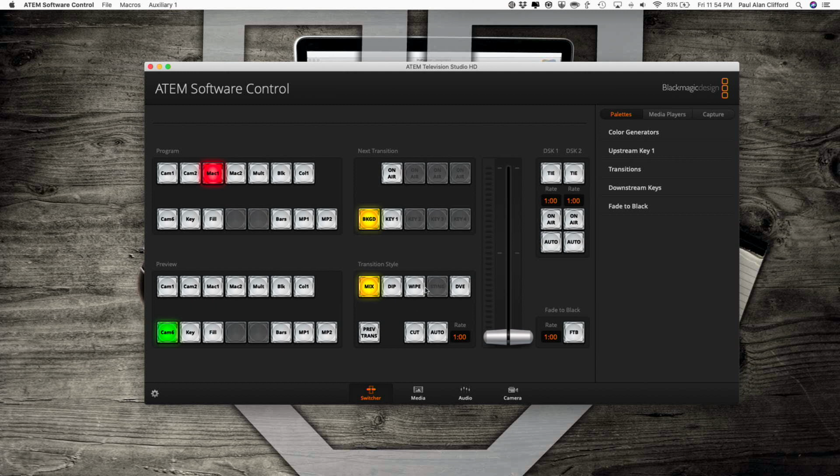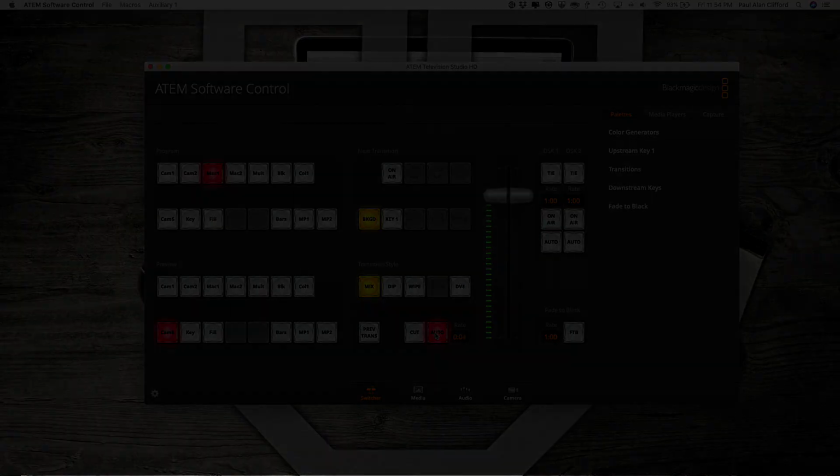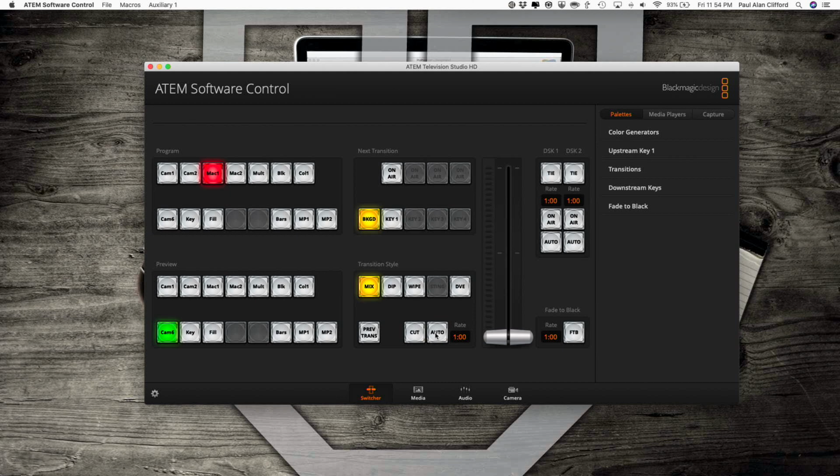Now, based on what this transition style is set to, normally it's going to be mix. But depending on what it's set to, auto will do different things. When it's set to mix, it does a cross dissolve. So let me do just that. And back. Now, since I had that connected to camera 6, which doesn't have anything connected to it, it looked a lot like a fade to black. But that's what the auto transition does.